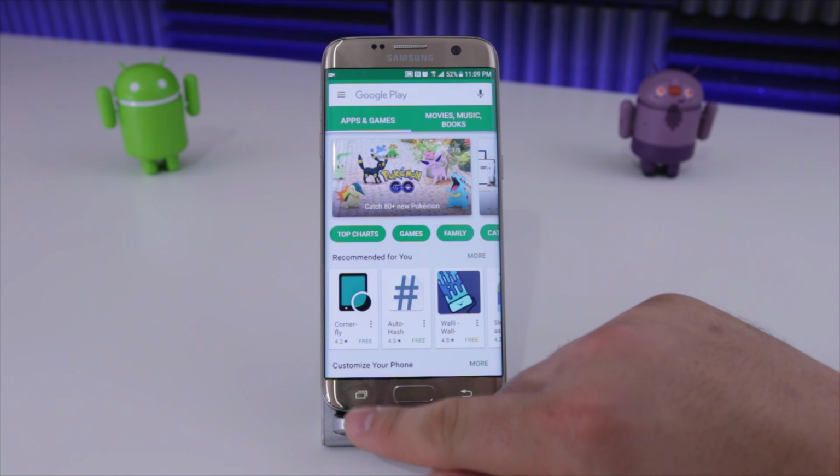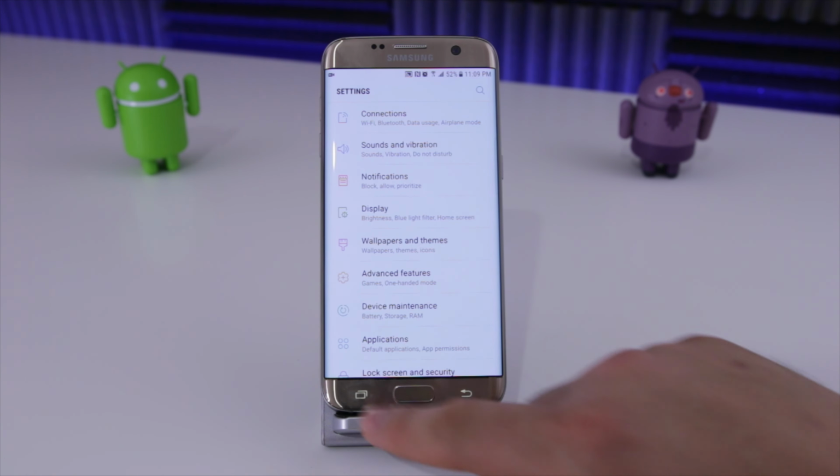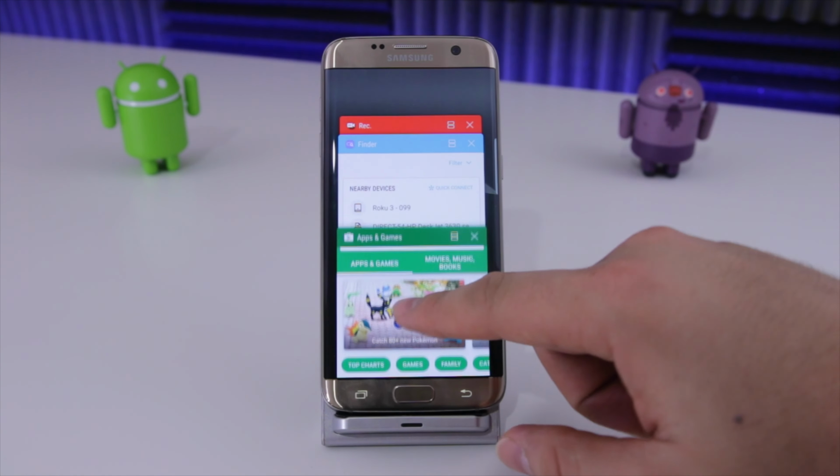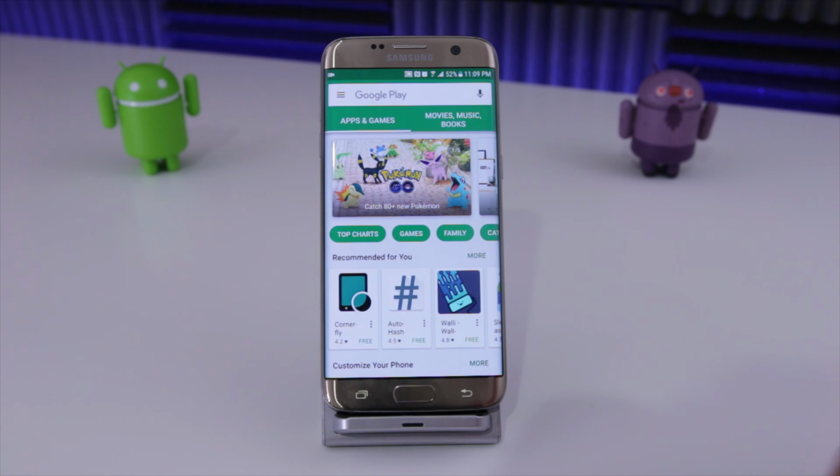So let's do that real quick. You can see that it just happens on the fly. You don't have to tap the recent apps and actually go and select your previous app. You could just do it on the fly, and you could switch back and forth.